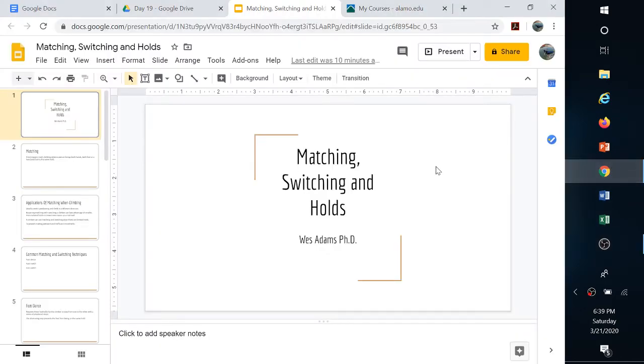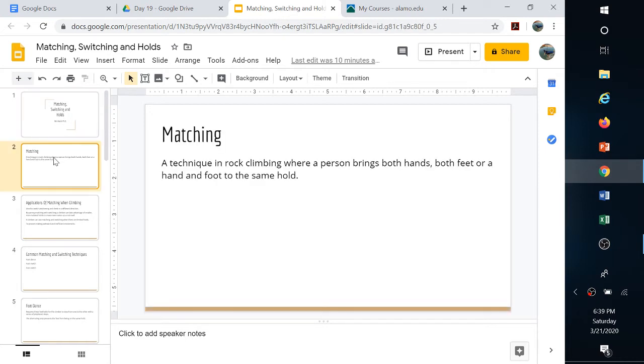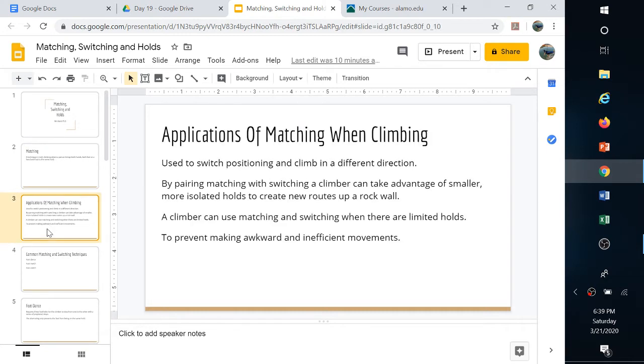Okay, let's go over matching and switching and how to use certain holds. When you're matching, you can have either both hands or both feet on a hand hold, or sometimes a foot and a hand, like with a hand-foot match. There are a lot of different applications for this. It can be used in conjunction with other techniques.